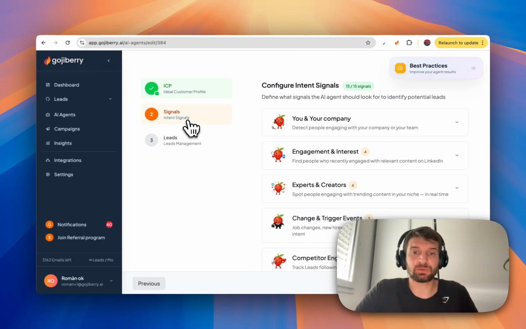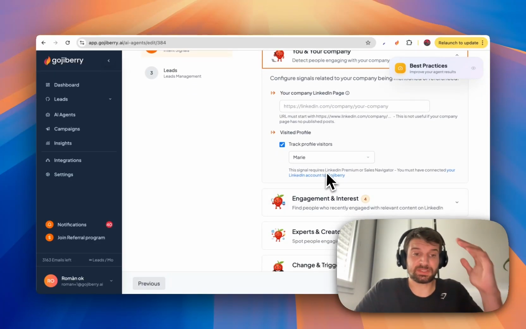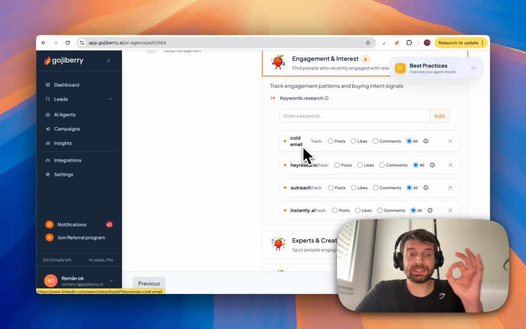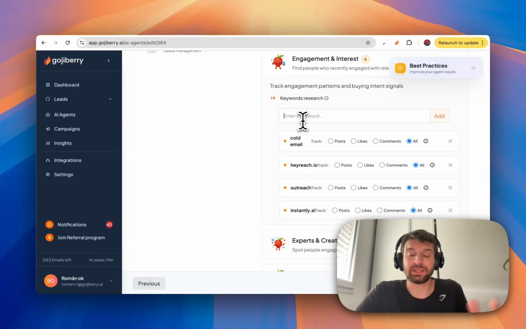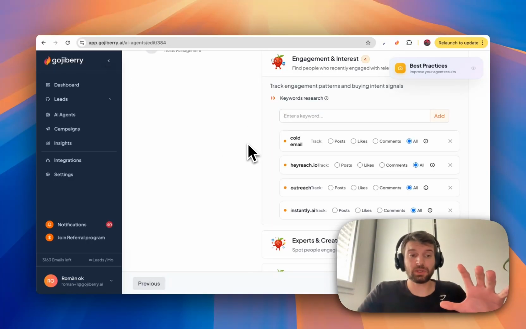Then you can track signals. You can detect people who interact with your LinkedIn page or who visit your profile. This is called intent. You can track people who engage with a really specific keyword, such as cold email, HeyReach, Outreach, Instantly AI. So you can type the keyword you'd like. If you are into accounting, you can put SaaS accounting, for example. And when you do that, we are going to look for your ideal customer interacting with this specific keyword.